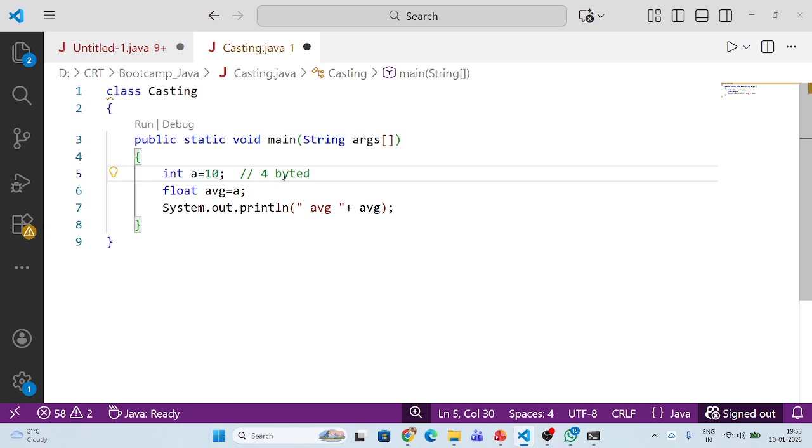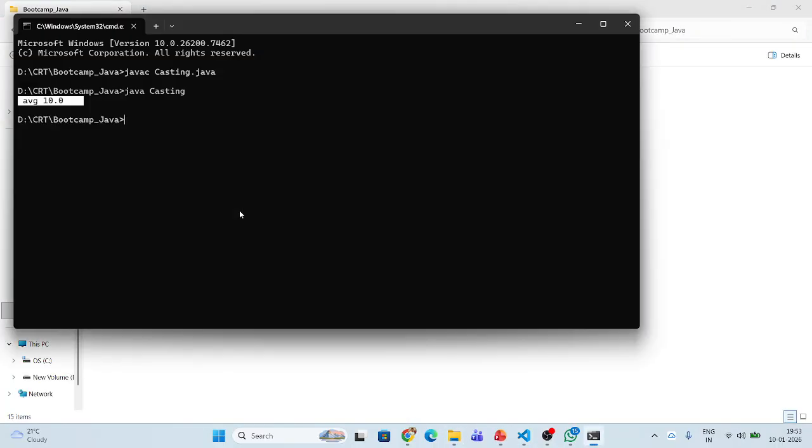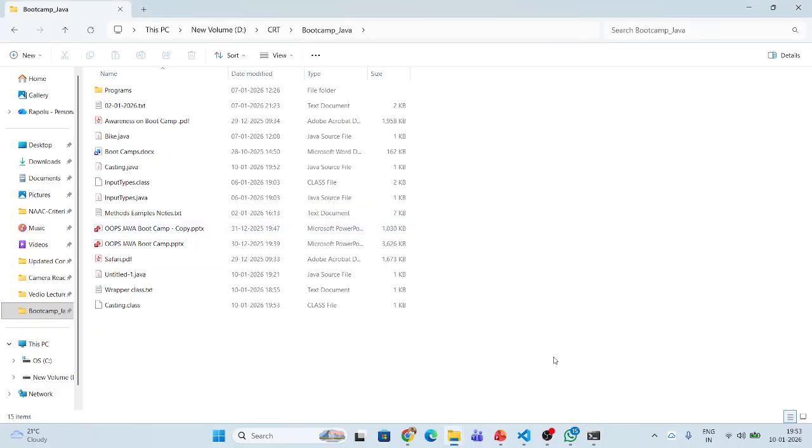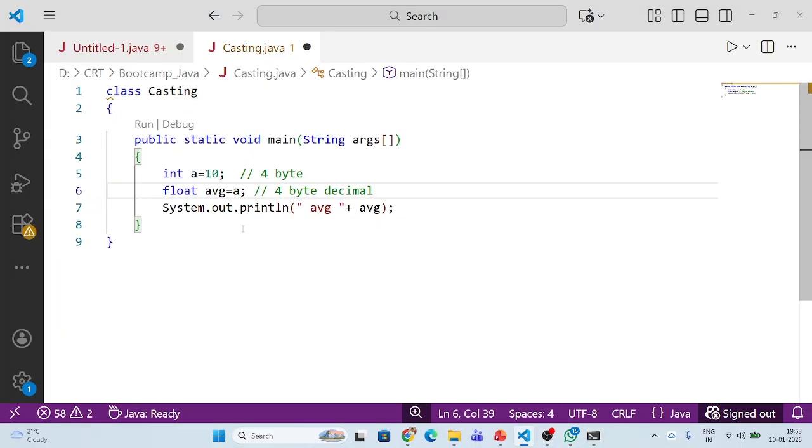Fine. And next, or else just take short, no problem. Float is 4 bytes, with decimal values. Now in our output, you are getting 10.0, but you are assigning 10 only. Okay, no problem. You are giving an integral value, but you are printing out a decimal value, no problem.